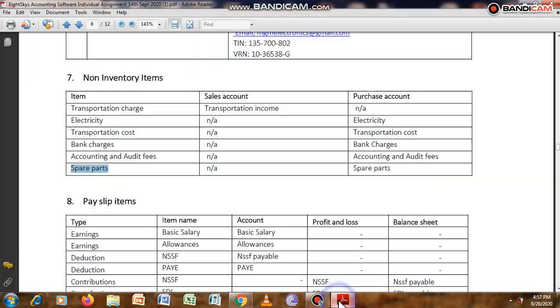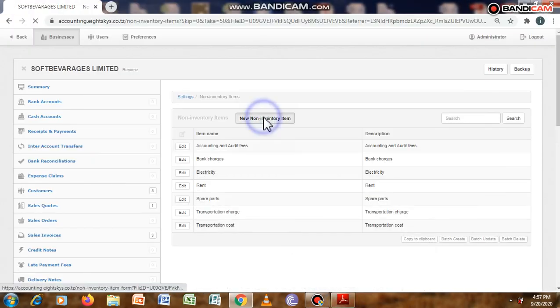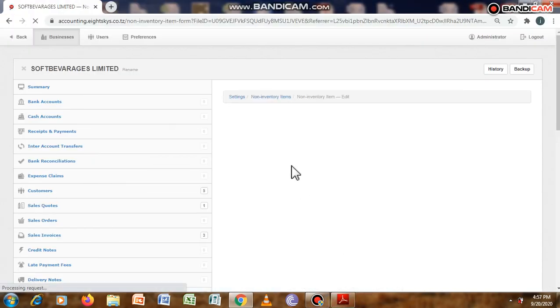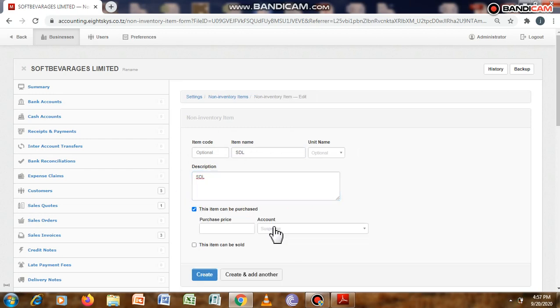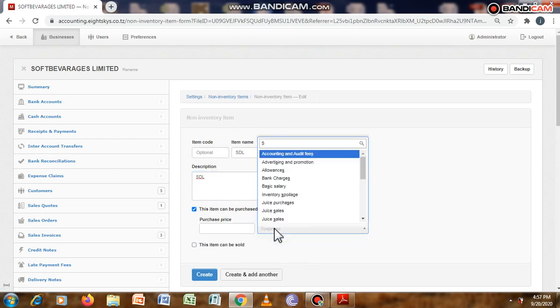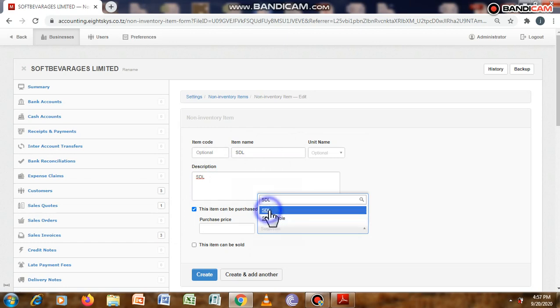Yes, other non-inventory items are not listed here in this question, but you can add as many non-inventory items as you can depending on the nature of your business. For example, myself here, I'm going to add SDL, which stands for Skills Development Levy. This item can be purchased. This goes to SDL expense. So I create it.